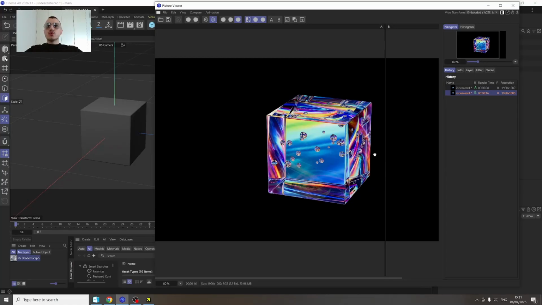Today I'm gonna show you how to create these cool bubbles inside the glass or liquid material, and a lot of people are doing it wrong, but it's really easy to do once you know how. So here's the cube with the bubbles, this is without the bubbles, and yeah, let's recreate it.